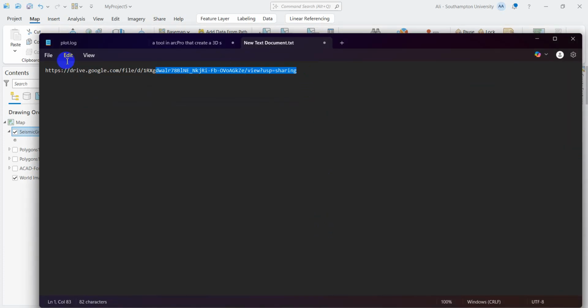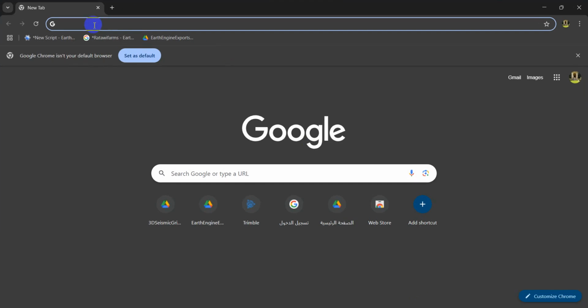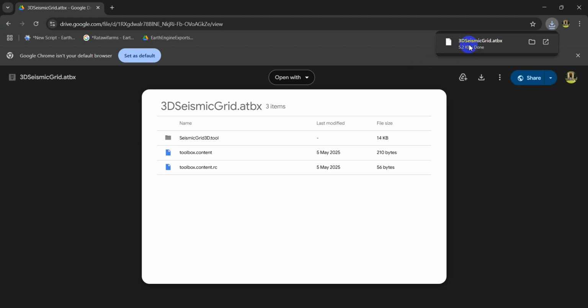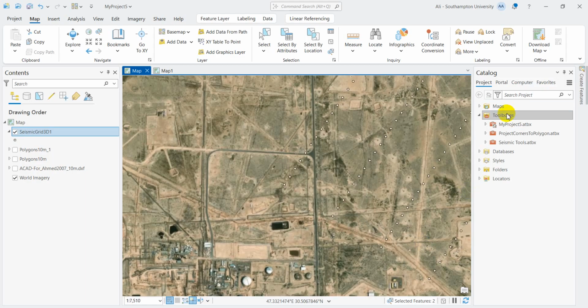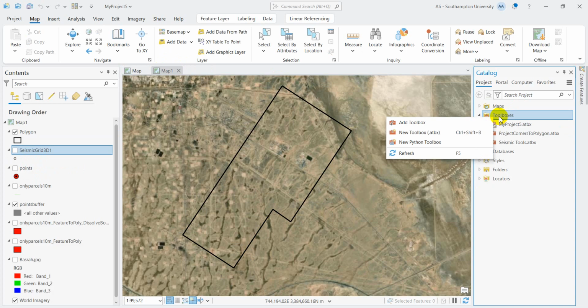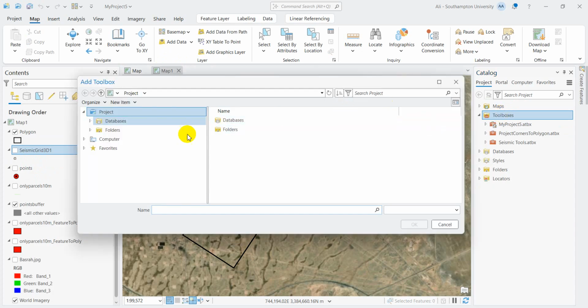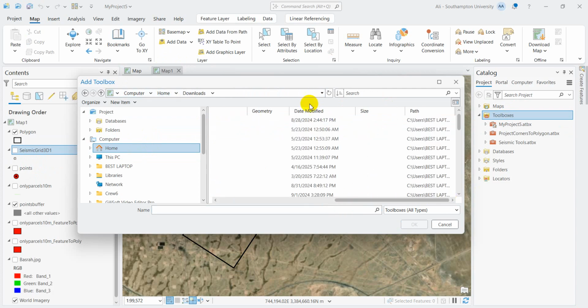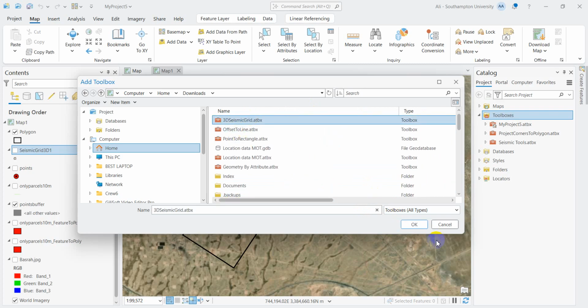So first of all, we need to download the new tool. I already uploaded it to Google Drive, so just copy the link, put it in your Google Chrome, and download the tool. When the download is finished, for today I will do the 3D design for this polygon. So what I will do is add the toolbox, which is in the download folder. You can copy it to anywhere you want.